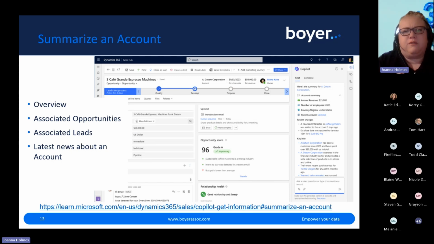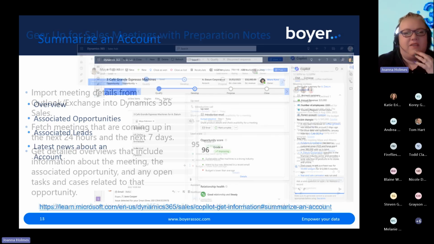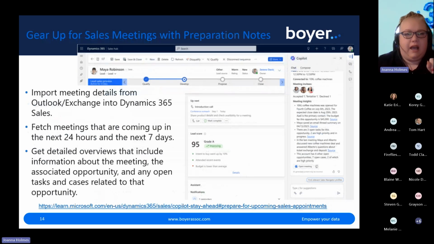Now that one's going to pull information from the internet. So depending on the company that you're working with, you might not get a bunch of information out there, but it is there. It is pretty cool functionality. If you want to learn more about it, again, that link is on the bottom of the slide. That is something that is available now.